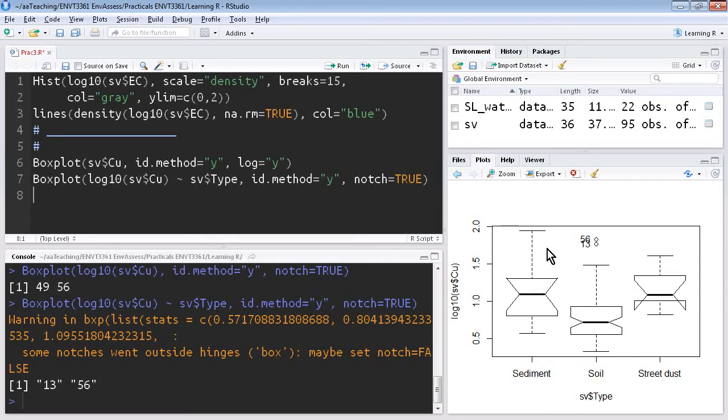What we can use the notches for is if they don't overlap, that suggests that the groups have a significantly different median. So sediment and soil seem to be significantly different from one another, and that's worth following up with other more formal mean comparison tests, like analysis of variance or the non-parametric version of that, the Kruskal-Wallis test. More on that in another prac.